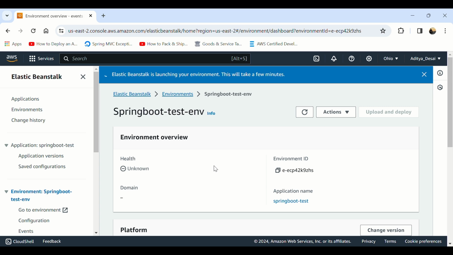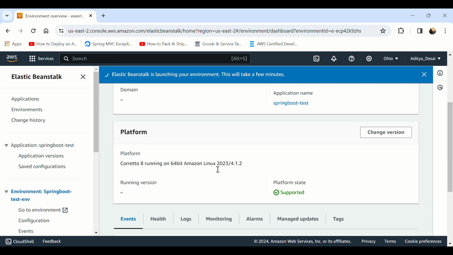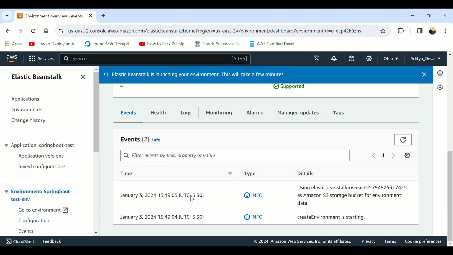Now this will take some time to do all the setup. It will create the EC2 instance. It will assign a public IP. It will create a domain name. The health status is also unknown. Later it will change to gray, and then for success, it will mark it as green. So don't worry, it will take some time.